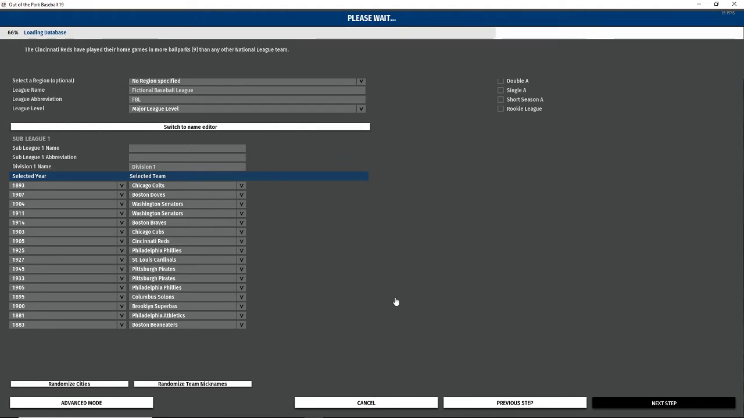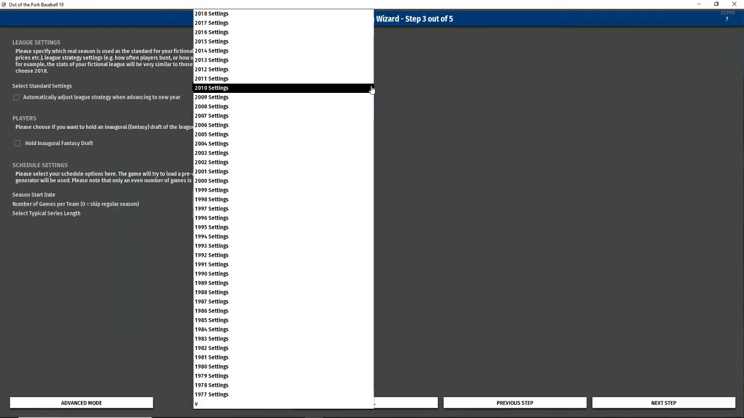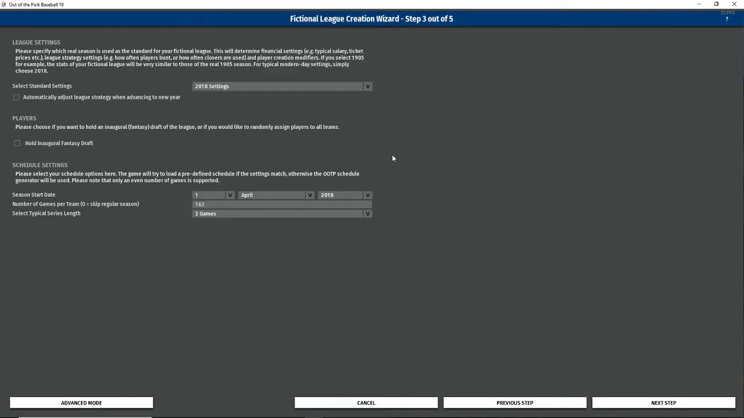It's going to get into more of your league settings. So here on this screen, you can pick what year you would like the settings to be. That's going to affect things like home run frequency, pitching metrics, things like that. You have the ability to hold an inaugural fantasy draft, but chances are if you're doing a historical league, you're probably going to want to leave that. And then you can pick your season start date, the number of games per team, and the typical series length.